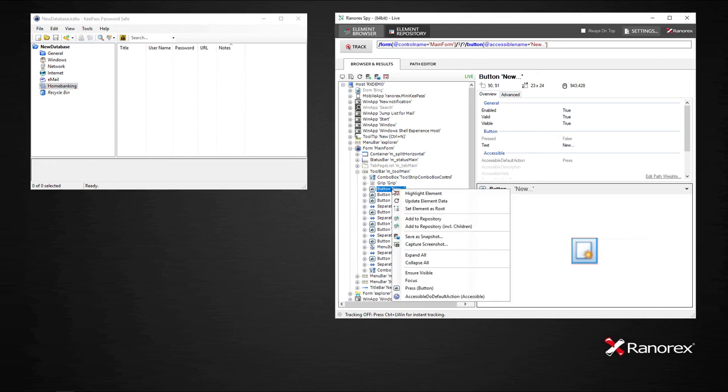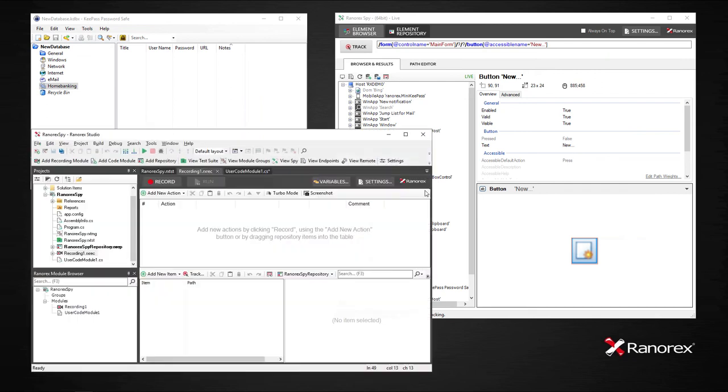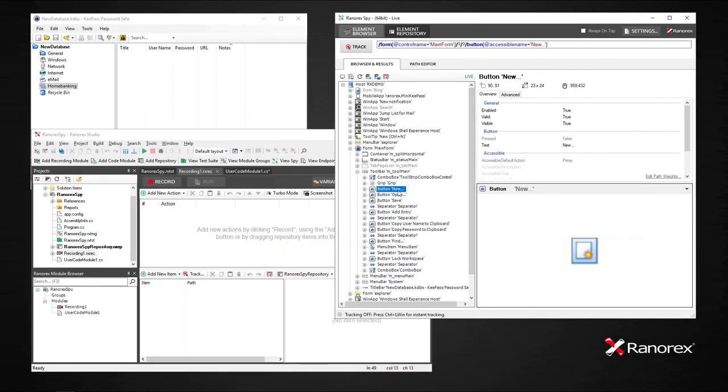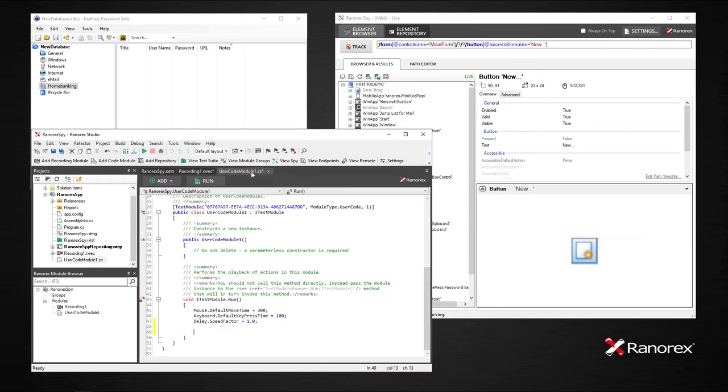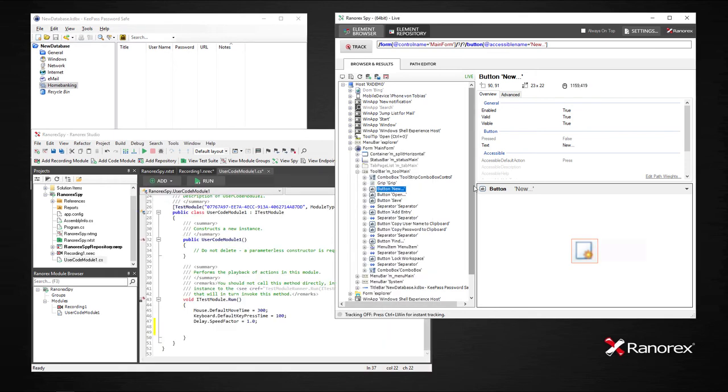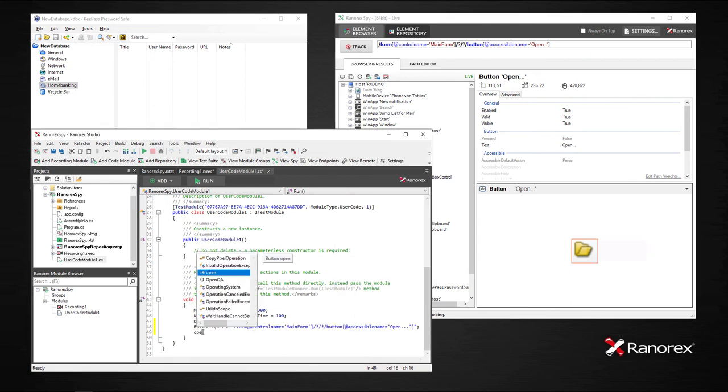You can add the found element to the object repository. Or, if you want to use the element in a recording module, simply drag and drop it from Ranorex Spy to the Action Editor. A corresponding repository element is created automatically. If you want to use the element directly in code, drag and drop the element to the line in the code where you want to perform your action.